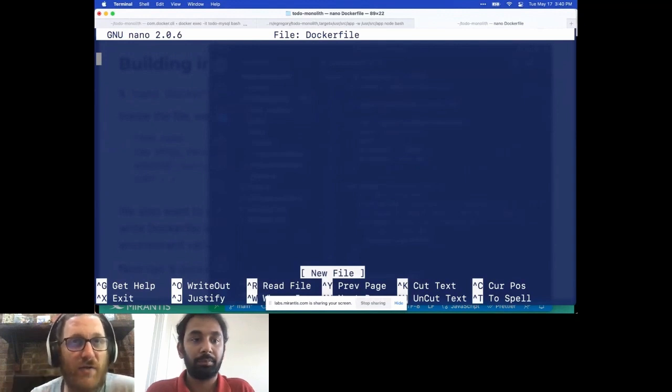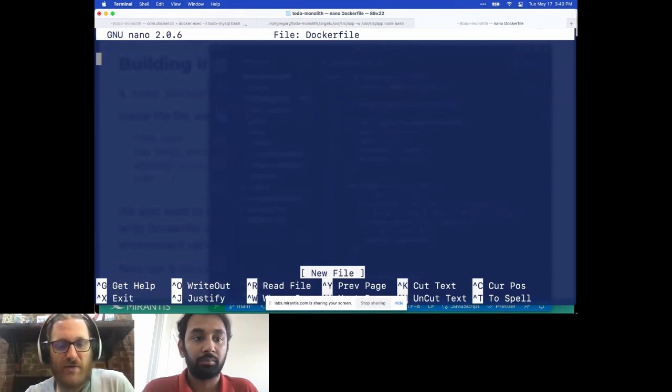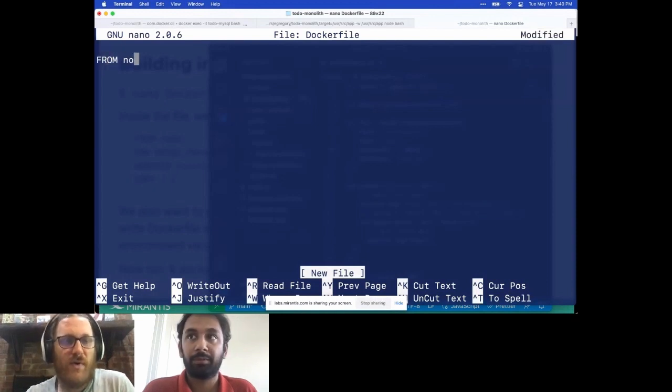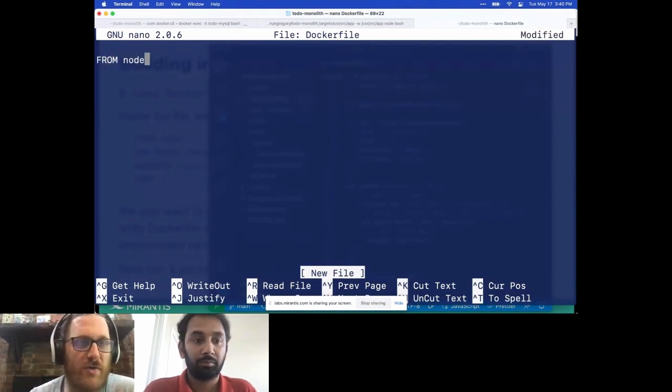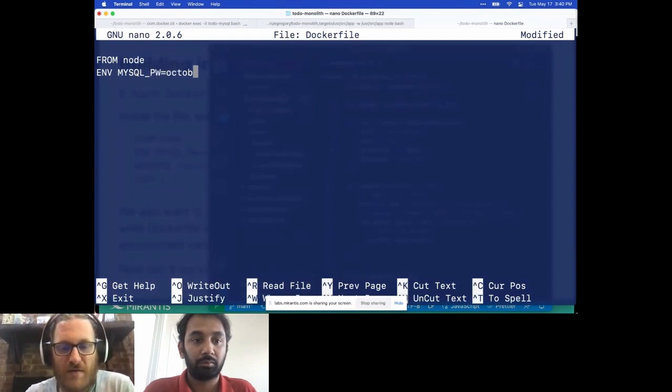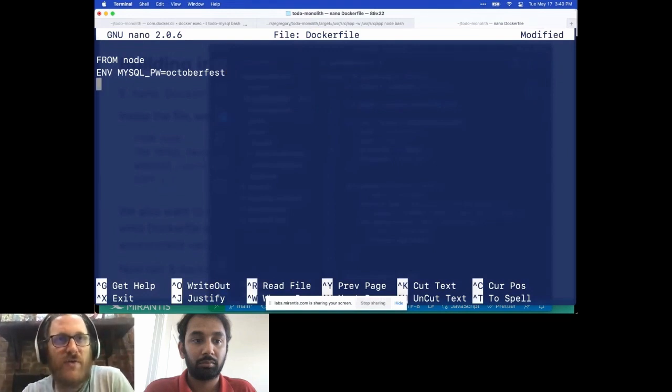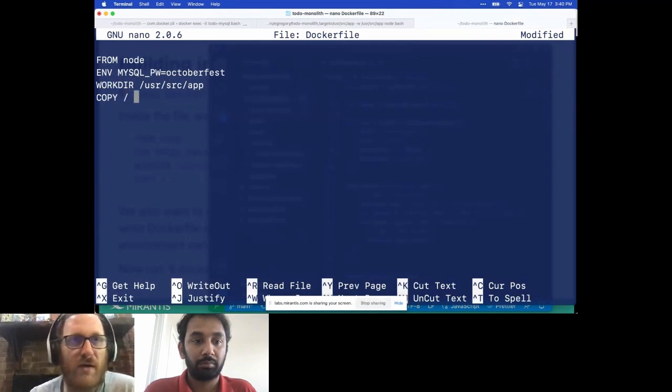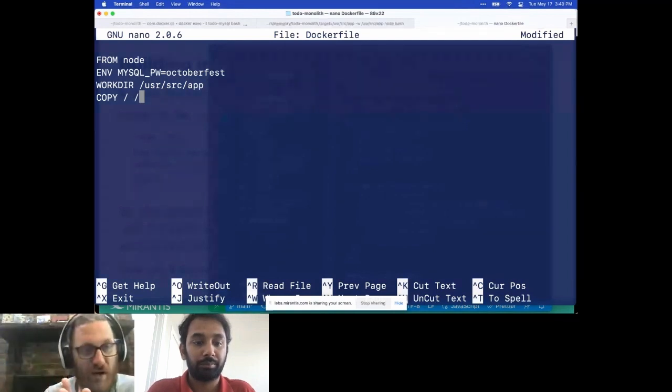And inside the file, we can list specifications for our image build. We can say we want this to build from node. We can define an environment variable. Define a working directory. We can say that we want to copy the content of the directory we're in into the root of the container file system that we're creating.